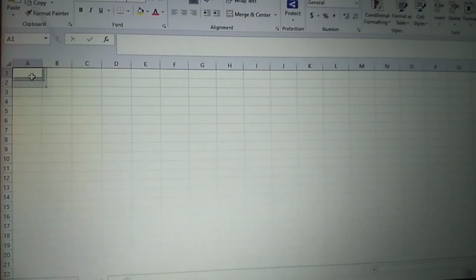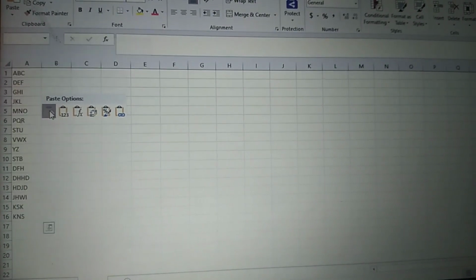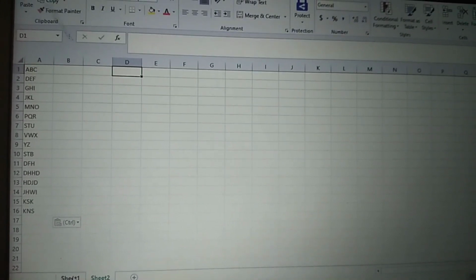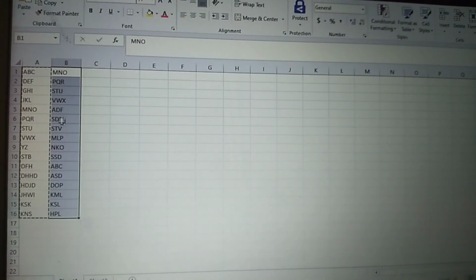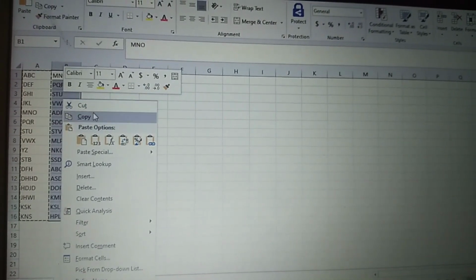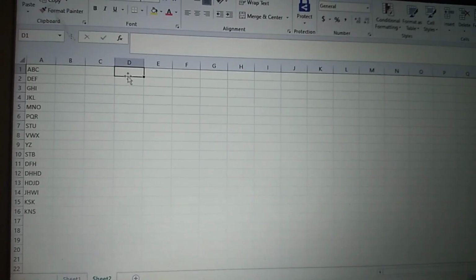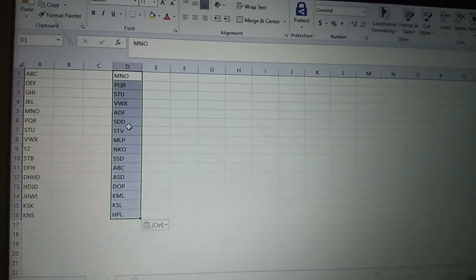So first, the A column I have pasted in a new sheet, and the other one which you want to compare, I am going to take that column to the D column in the other sheet. So remember, you have to paste the other column in the D column of the new sheet.